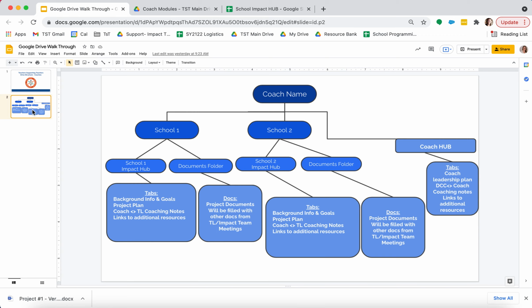Inside the documents folder will be project documents. Throughout the year, it'll be filled up with different project documents that your TL wants to put there. Every school folder contains the same thing. You'll then see your own coach hub, inside of which you'll have your coach leadership plan, our coaching notes together, and then in addition, links to additional resources.